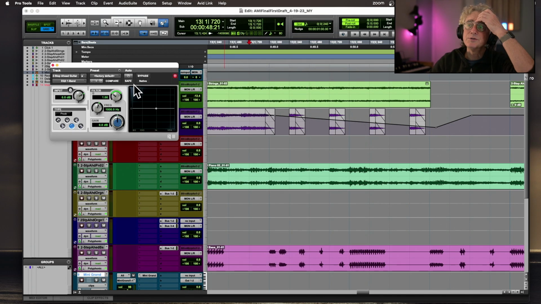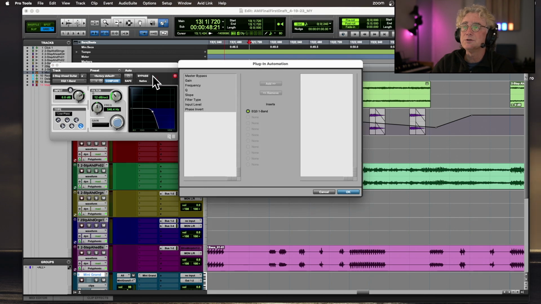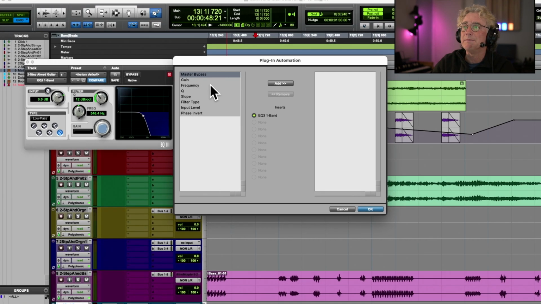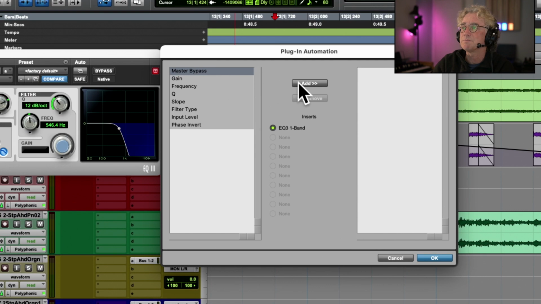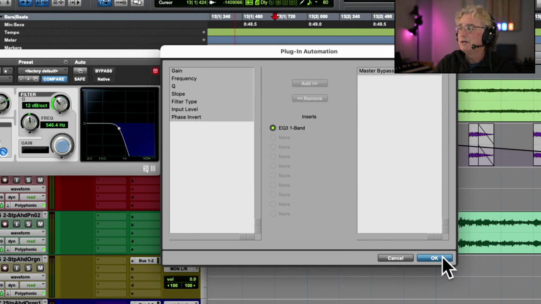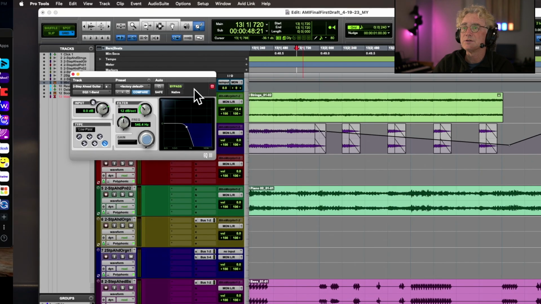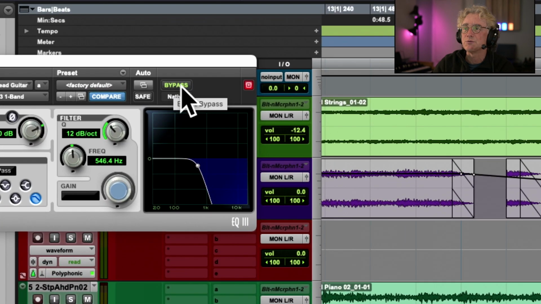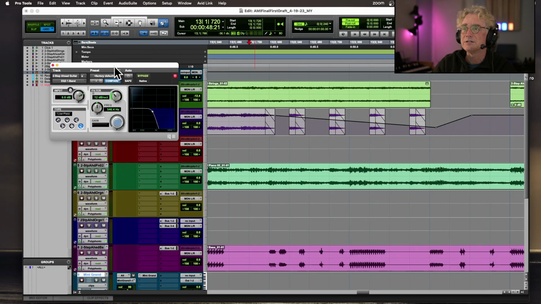And what I'm going to do this time is I'm going to do a low pass filter. I'm going to make it pretty dark. And what I'm going to do is I'm going to automate the master bypass. So the bypass means it's either on or off. Let me show you what I mean. So you see that also, you see this turns green. That means it's automation enabled.